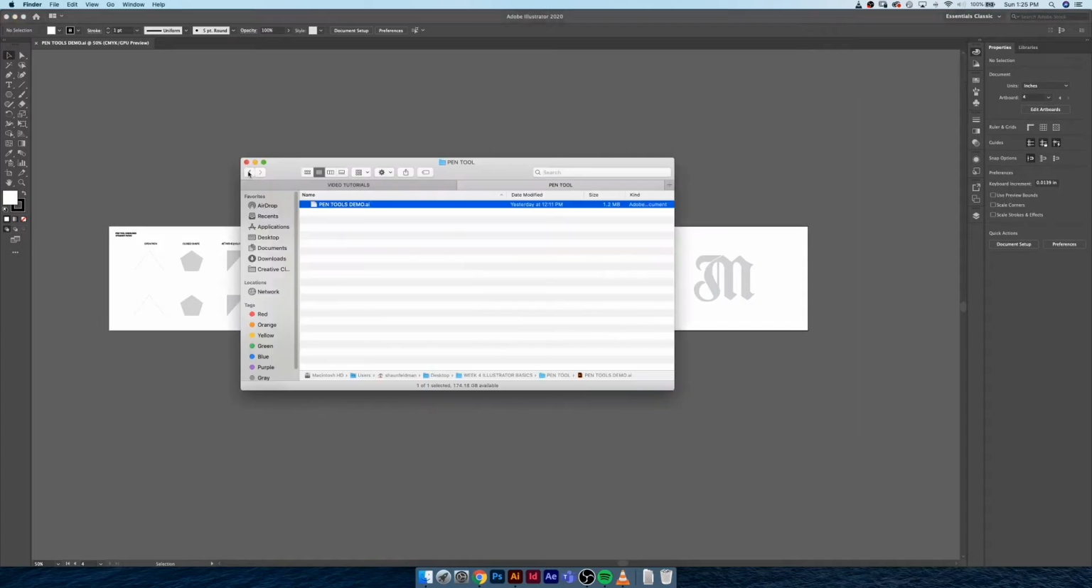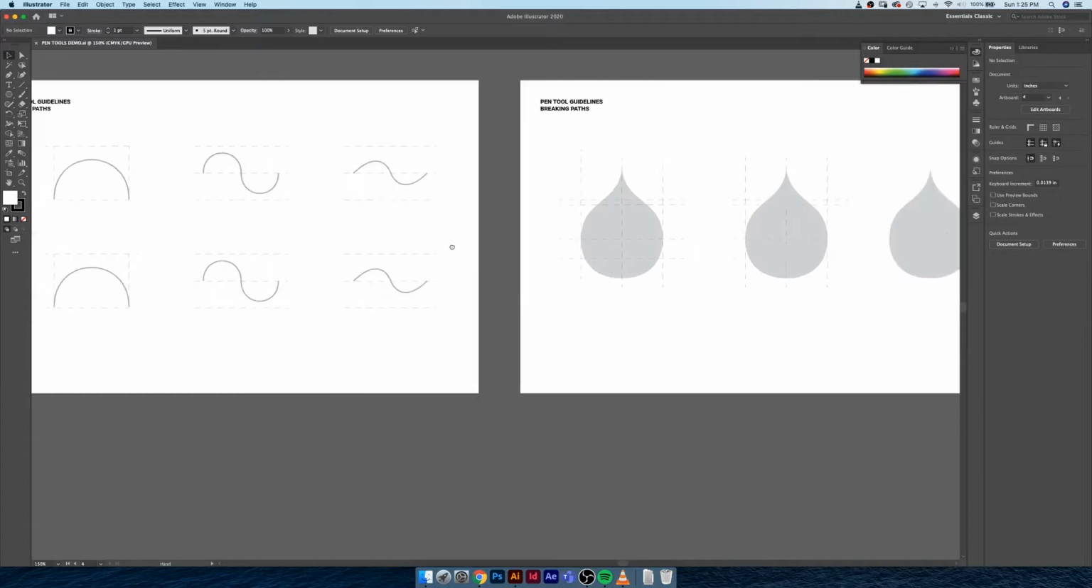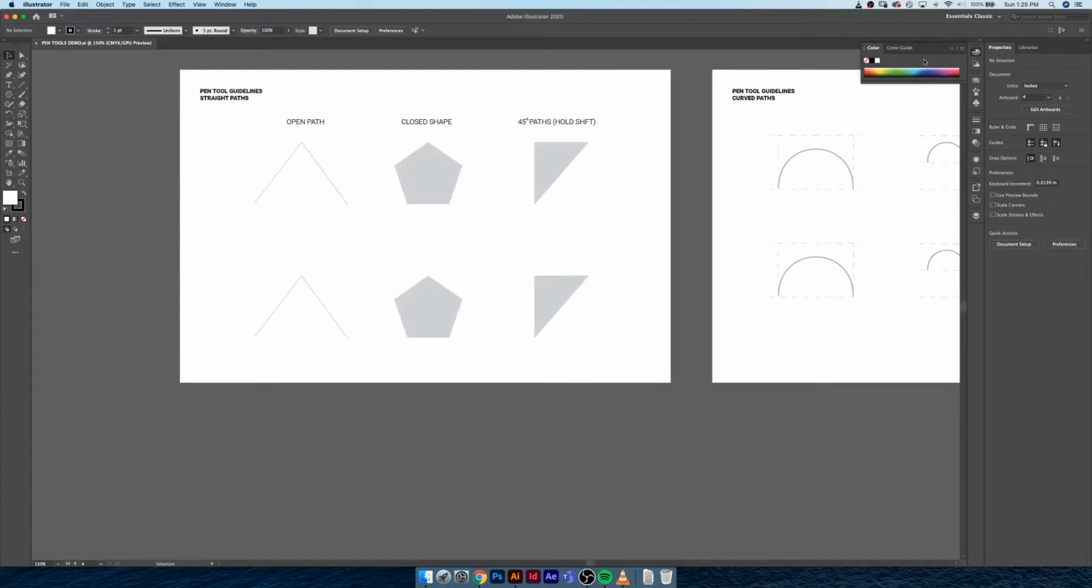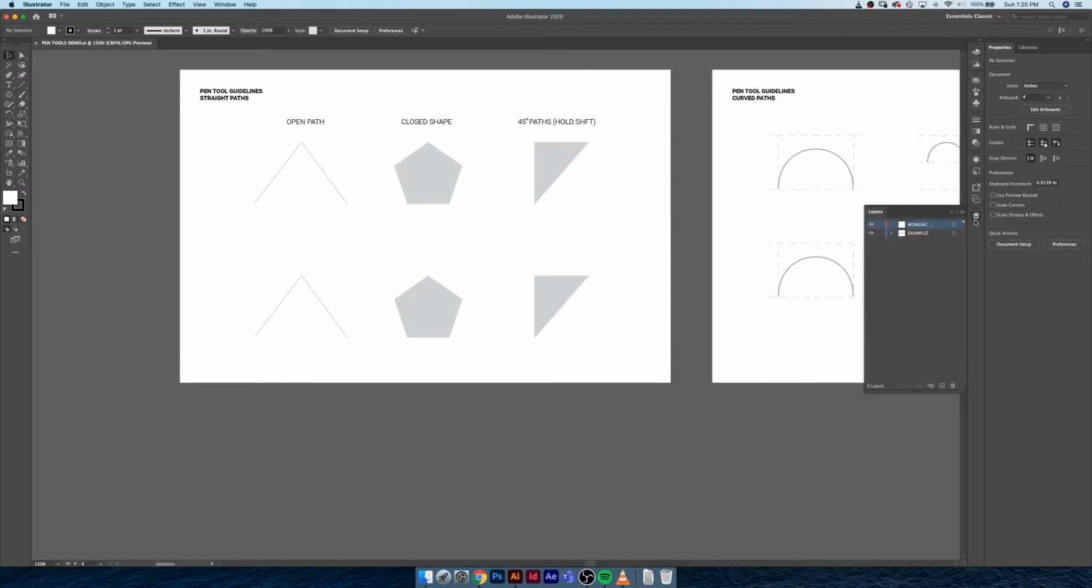This file is in your Week 4 Illustrator Basics folder. It's under the Pen Tool, Pen Tools Demo, and in it I have created this document for you. I just want to point out there are two layers here. There's an examples layer, which is locked. You can work on the working layer here.